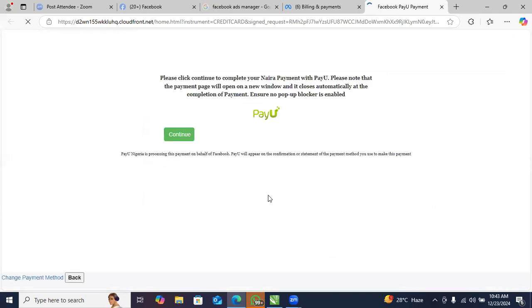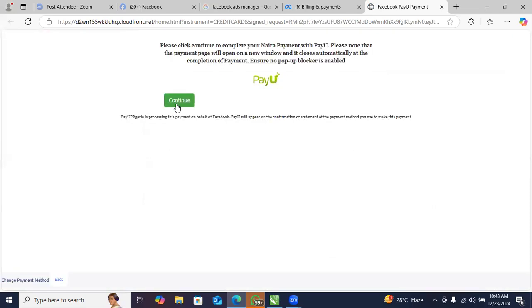Yeah. So it's going to load then, which is the PayU payment platform, automatically. So it's taking me to this platform. This has been the account I've been using to pay for a while, over like 3 years right now, and it has been working.